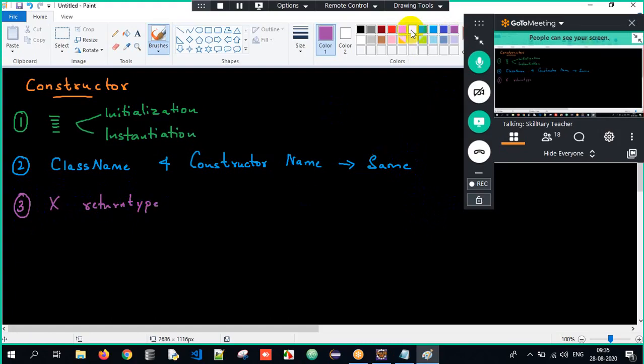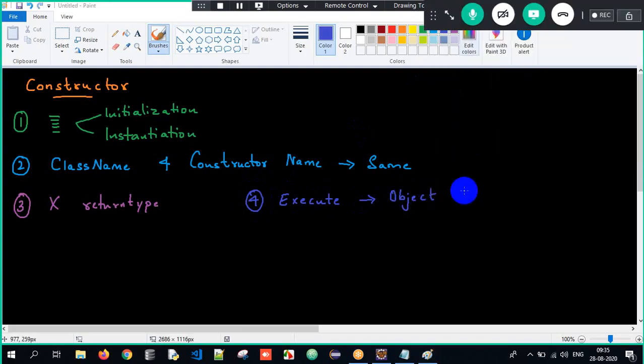And when does the constructor get executed? Whenever we create an object, the constructor will always get executed. During object creation, the constructor also gets executed simultaneously. These are the few things we are supposed to understand about constructors. Constructors are a set of instructions used for initialization and instantiation.